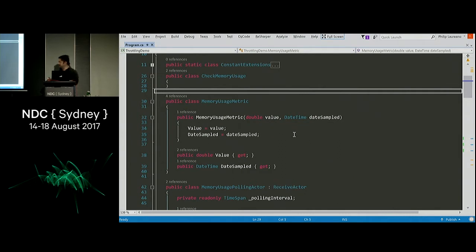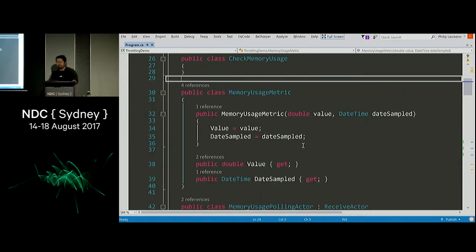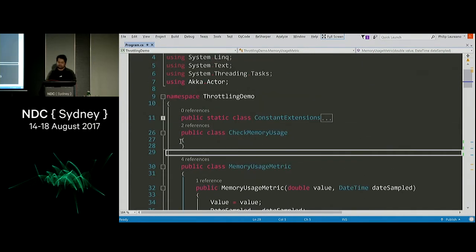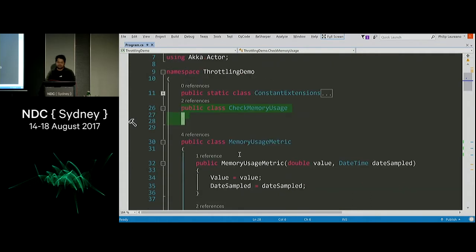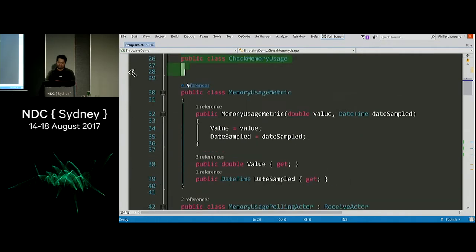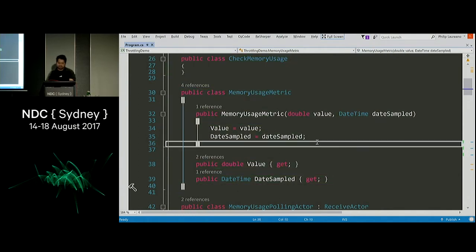The important thing, at least conceptually here, and let me zoom in, is that Akka.NET has this concept of a scheduler where you could send the same message over a period of time, and you could send it over and over and over again. In this case, what I'm doing is I have this empty class here called CheckMemoryUsage that I send. I also have a message here for the memory usage metric. So it's quite simple. I could abstract this away into an IMetric interface if I want to.